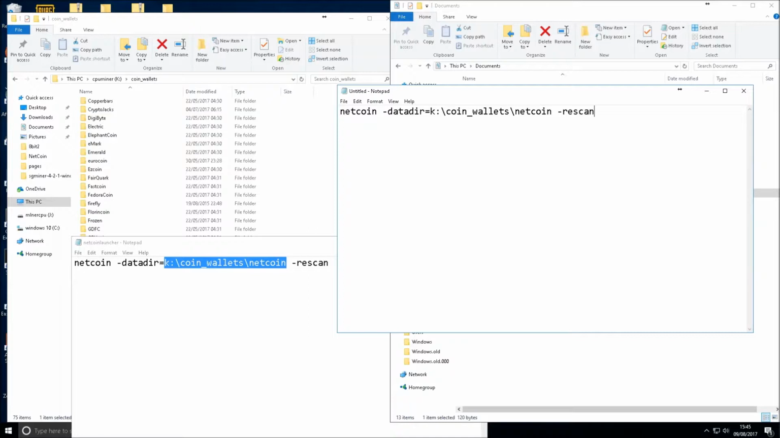The wallet should automatically do it. If it needs rescanning, it will rescan. If it doesn't need rescanning, it won't. Even if you have this -rescan in there, it does its best to save itself some work. So it's good practice to have that in there anyway, so you never forget, so you're not sat there throwing your fist through the computer because you've lost your millions.